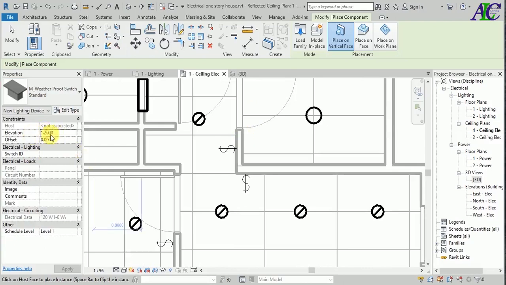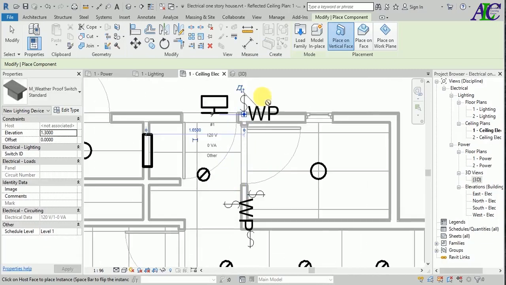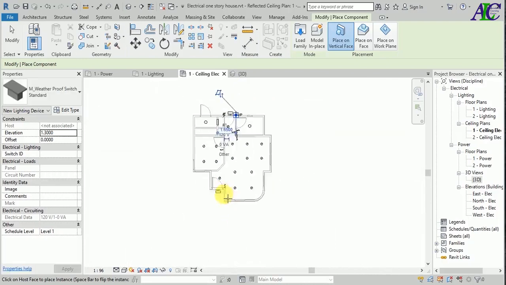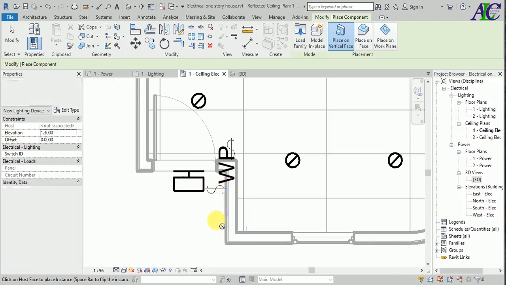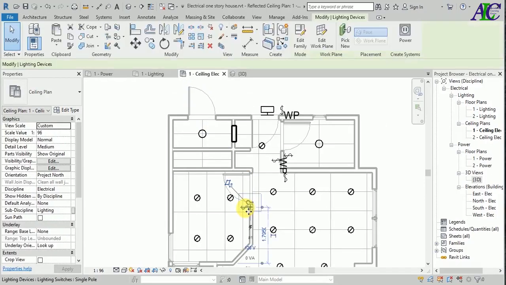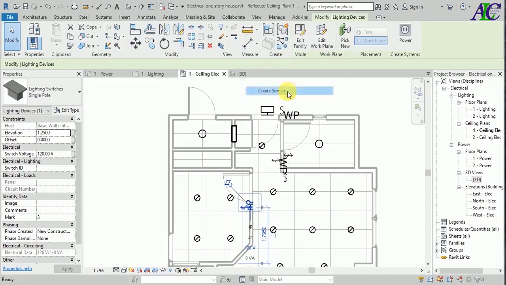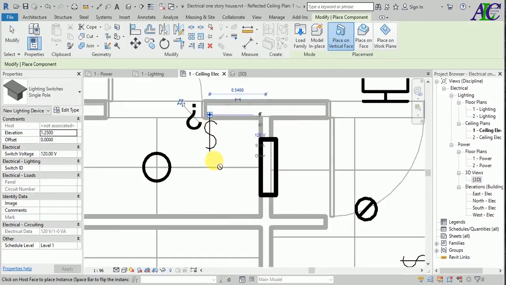This is the elevation. Again I'm going to change this elevation to 130, because in the shower area and the wet area you have to put it high. One in here for this, and also one for this light, maybe in here. Okay, I forgot to put one switch for this. Yes, I'm going to click this, right click, and then create similar, and then I'm going to put a switch in here for this as well.